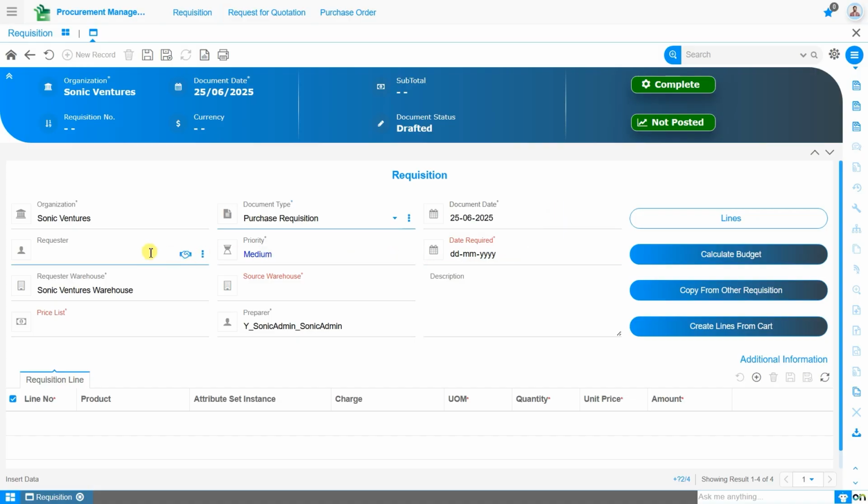Following this, select the requester, the individual who has raised or initiated the request for the requisition. The preparer refers to the person who has access to the system and is responsible for creating and monitoring the requisition process. In many cases, the preparer and requester may be the same individual. In such scenarios, the requester field can be left blank, as it is not mandatory. This depends entirely on the organization's internal process and requirements.